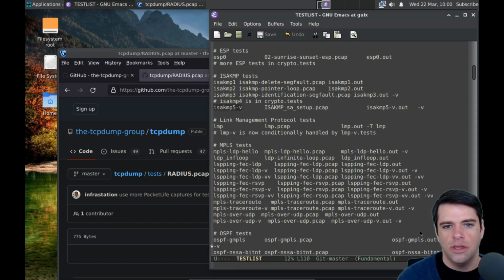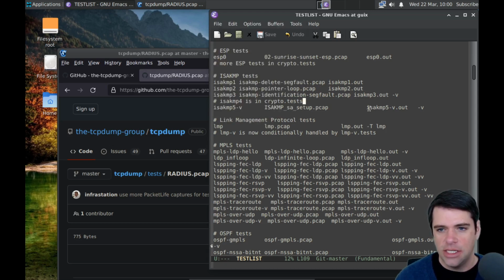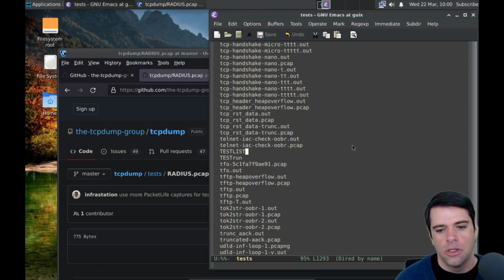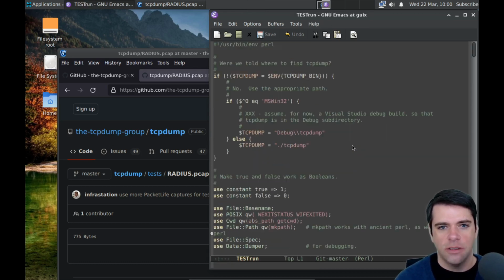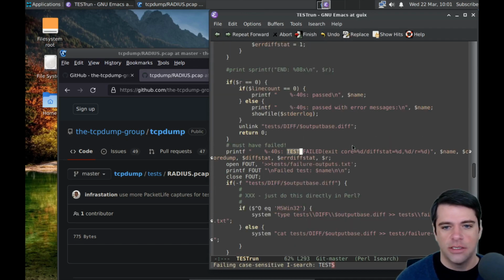So this seems to be some sort of command, or flags for configuring tcpdump. And this is maybe an input file, a source for the test. And then this is the output. And maybe we're going to compare. I don't know, just a guess. Let's look at test run. Okay, so test run is a Perl script. Interesting. Okay, so what was the tests list, right?